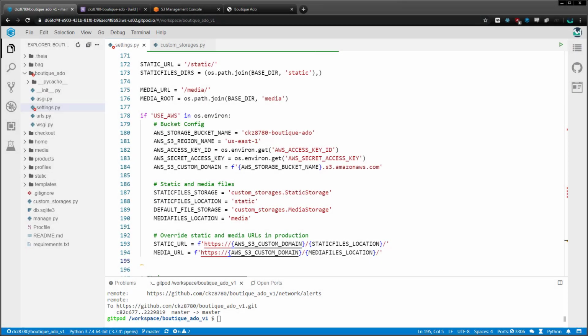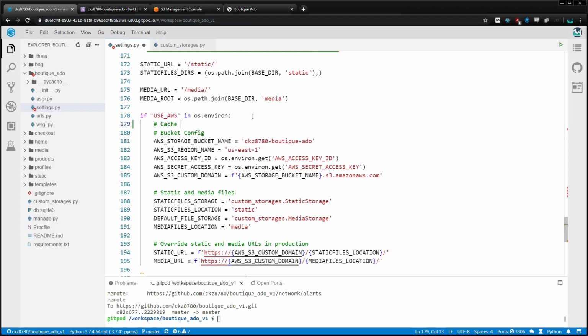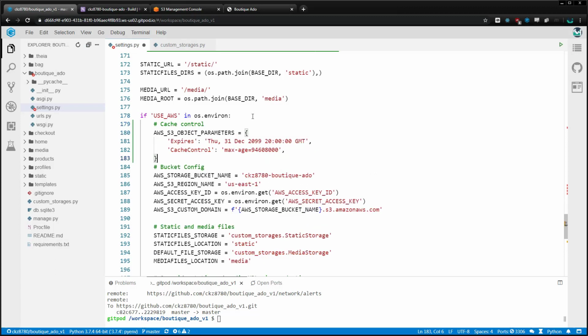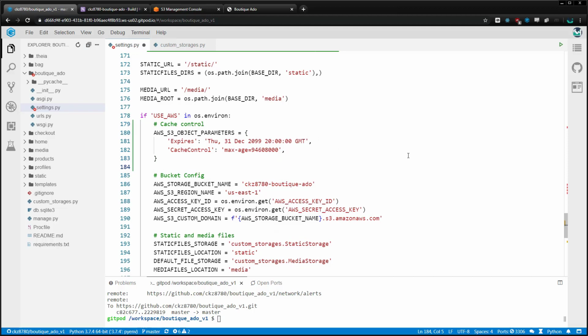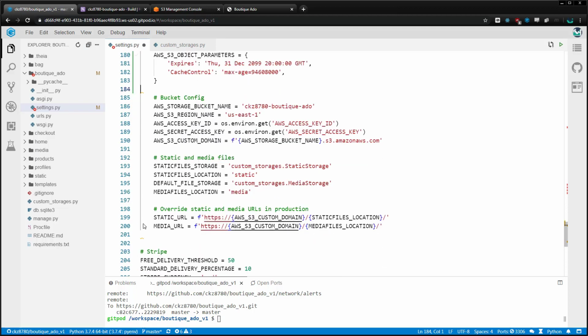We've now got our static files working correctly, so let's handle media files. First though, I'd like to add one optional setting to settings.py called AWS S3 Object Parameters. This will tell the browser that it's okay to cache static files for a long time since they don't change very often, and this will improve performance for our users.